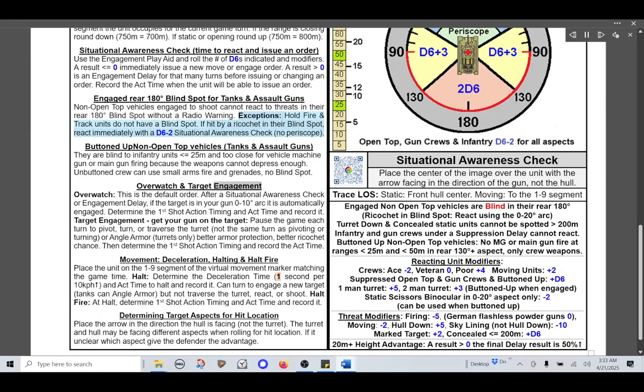Overwatch and target engagement. Overwatch, this is the default order. After a situational awareness check or engagement delay, if the target is in your gun 0 to 10 degrees arc, it is automatically engaged. Determine the first shot action timing and act time and record it. Target engagement. Get your gun on the target. Pause the game each turn to pivot, turn, or traverse the turret, not the same turn as pivoting or turning, or angle armor. Turrets only. Better armor protection. Better ricochet chance. Then determine the first shot action timing and record the act time.